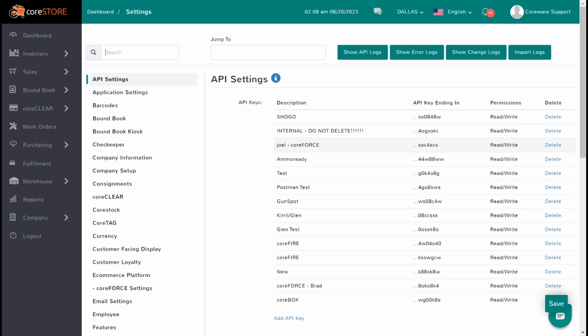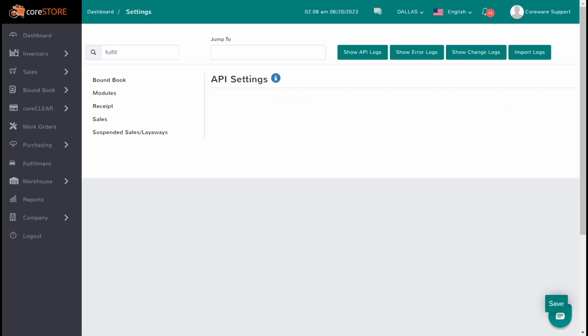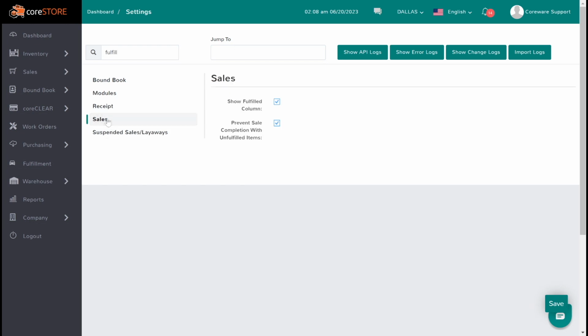The first step to making sure you can partially fill orders is actually to go into your company settings. And I like using a little cheat. I'm going to search for the word fulfill. I know that in the sales section, I've got a couple of options related to partially shipping an order or partially delivering an order or partially handling an order and fulfilling it.